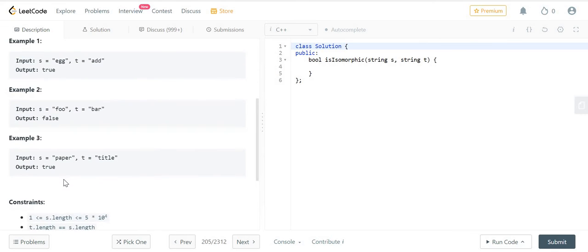And let's check on another example. S is equal to paper and T is equal to title. P is mapped to T, A is mapped to I, and again P is mapped to T itself, not something other than the character it was mapped to beforehand. So E is mapped to L and R is mapped to E. There is a unique one-to-one mapping, so the answer is true.